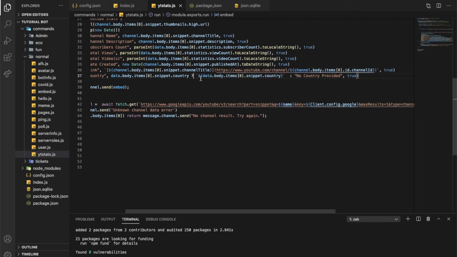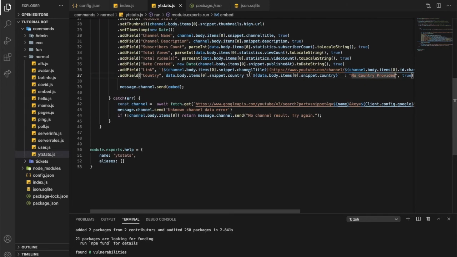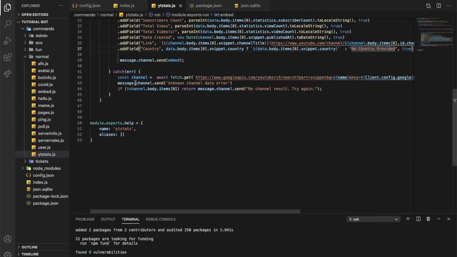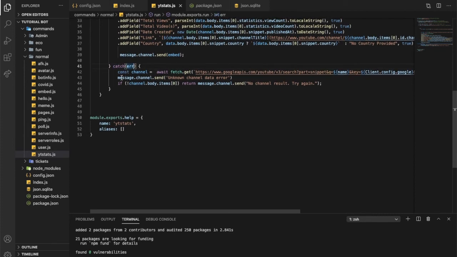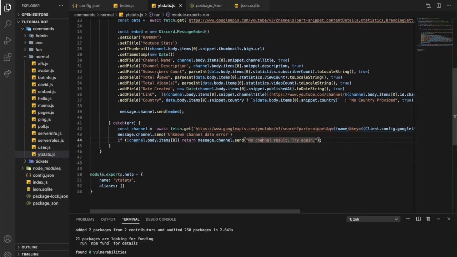a question mark, and then the first option will be the country, and then a colon. So if there is no country provided, it will say no country provided. Okay, and then send the embed. And here we're going to catch errors. If there is any error, it will send unknown channel data error, and if there is another kind of error, it will say no channel results, try again.